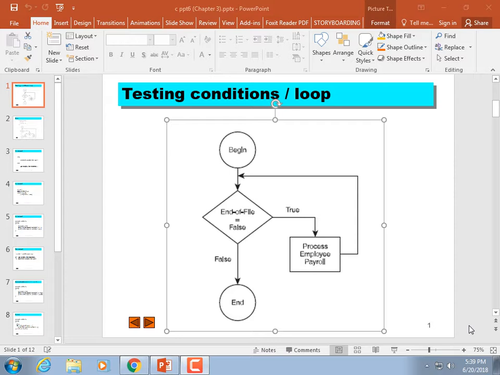So it tests the condition. This is a while loop, by the way. It's known as a pre-test. I don't even think I have a slide on post-test. We might put it in there. You test the condition, and if the condition is true, you execute a body of code, a block of code. You make a function call, you do some statements, and then you go back up.